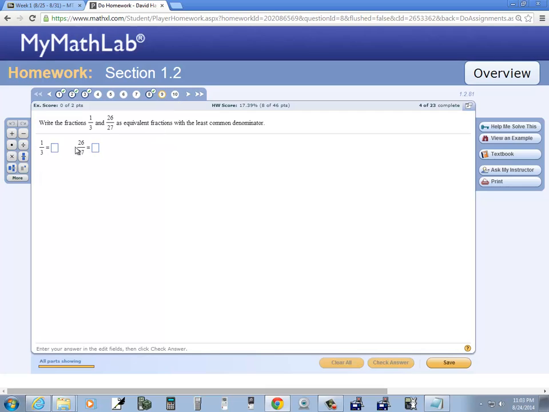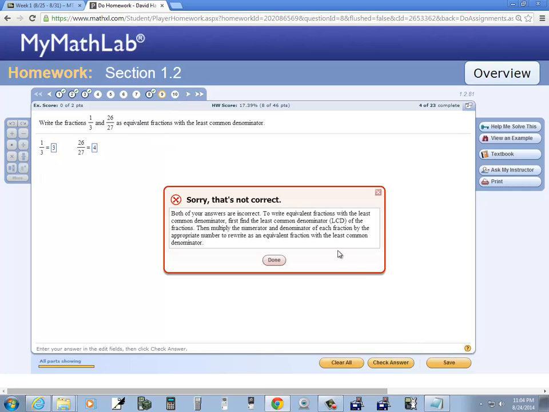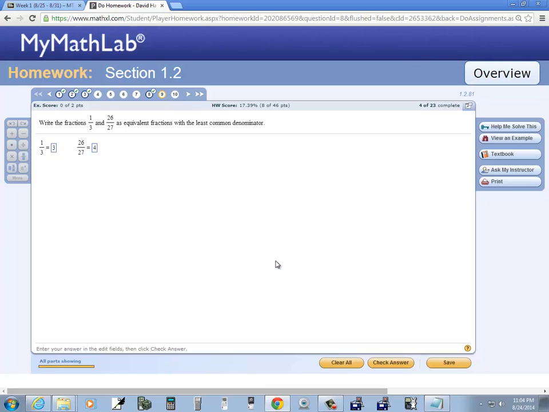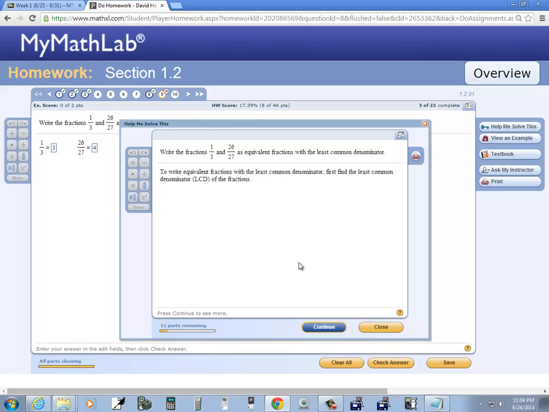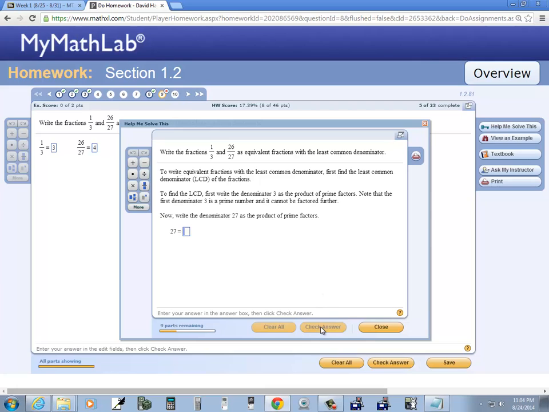Now let me go to number 9. And let me put some answers here. I'll say check answer. It says I'm not correct. If I cannot figure out what to do, you can click this help me solve this. And it'll sit there and walk you through the problem. So I'll say continue. Okay, the denominator is a product of prime factors. 3 times 3 times 3.